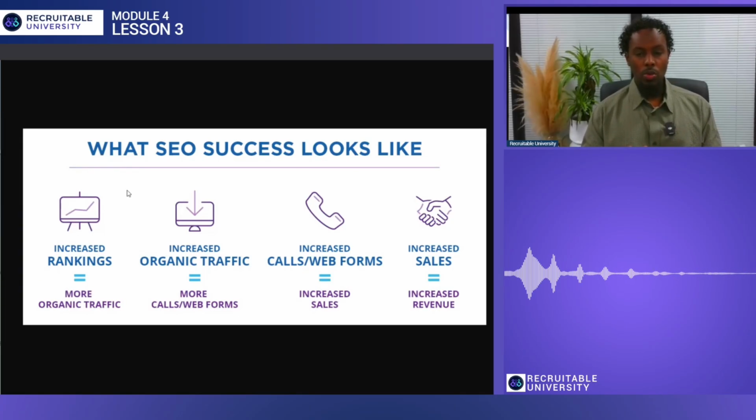So what SEO does is increase your rankings. You get to the top of the pages rather than being down the bottom somewhere. And in turn, this will increase your organic traffic. So more and more clients will be on your website because you are ranking somewhere near the top. They'll click on your website and you'll get more traffic coming into your website. What that means is more traffic on your website is potentially more calls.